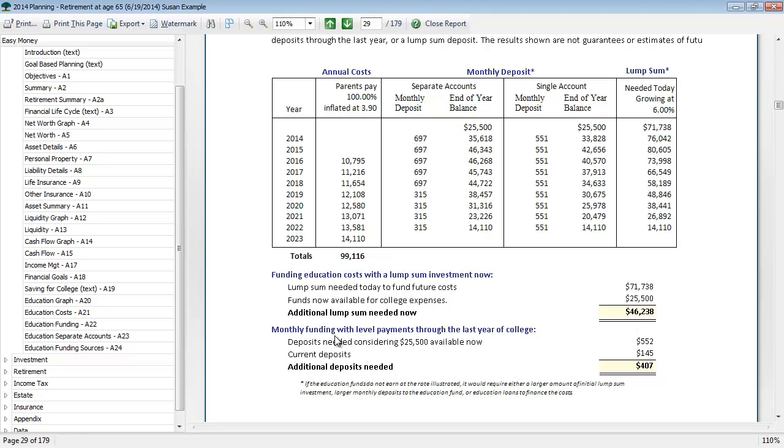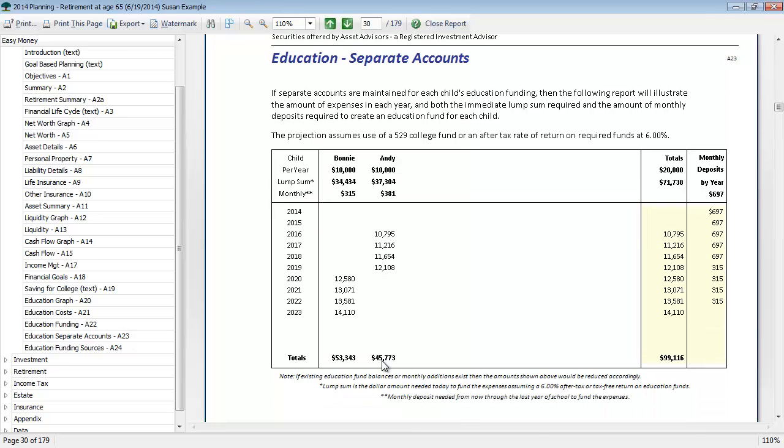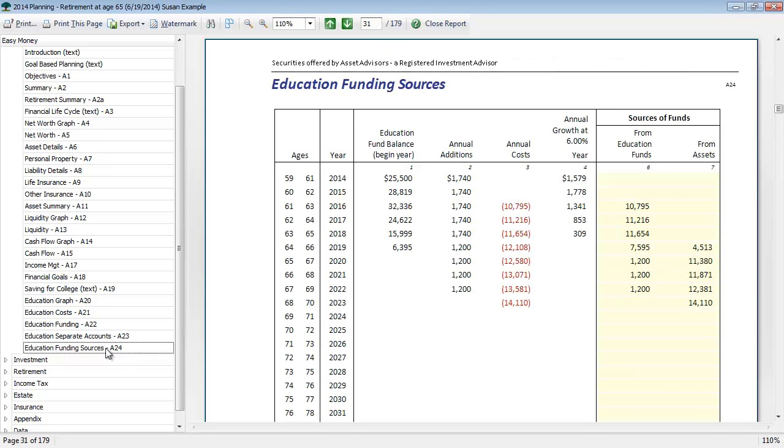Also, we have A22, which is education separate accounts. Rather than making the level payments from now through the last child's last year of college, this is going to evaluate each child's education need separately. And the last report here for education in the general section is education funding sources.